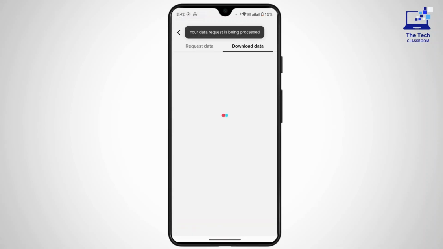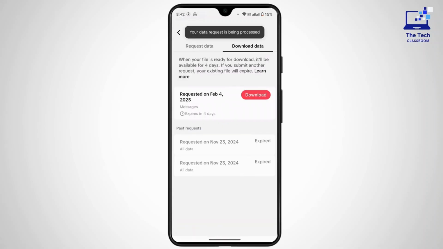After that, it says your data request is being processed. And here it says when your file is ready for download, it will be available for 4 days. If you submit another request, your existing file will expire.